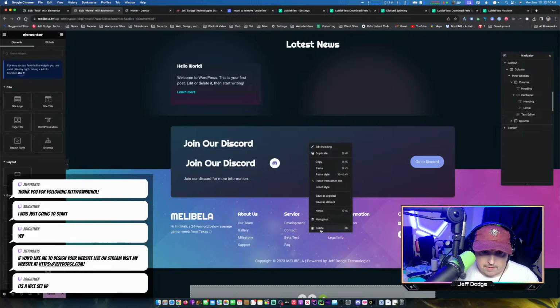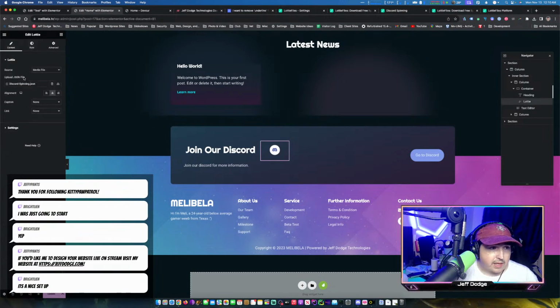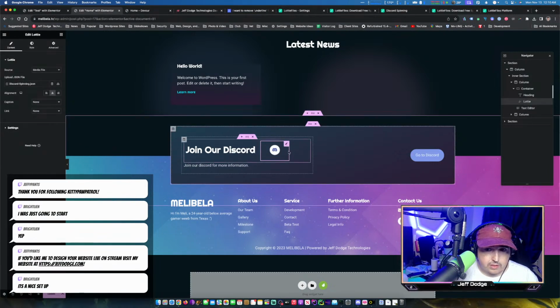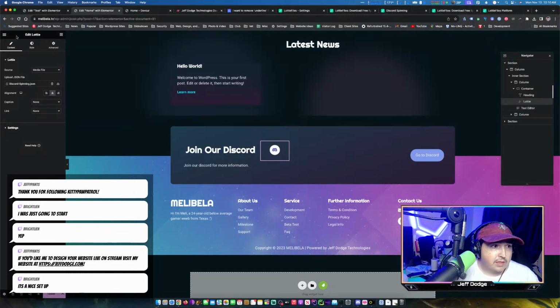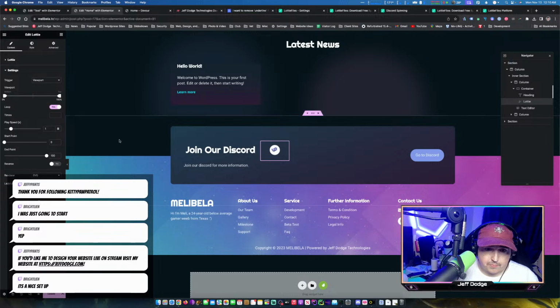Delete, and do something like that. Now I get the little Discord picture there. And I am going to click on the Lottie now. We're going to go settings.